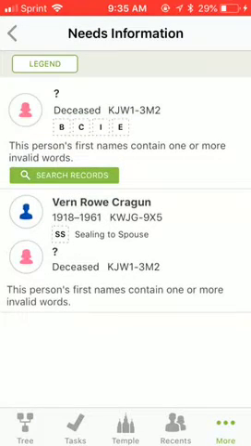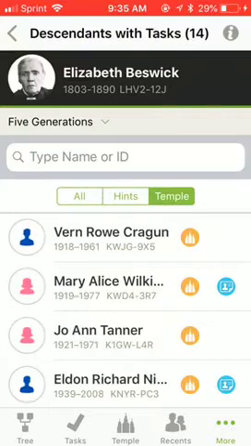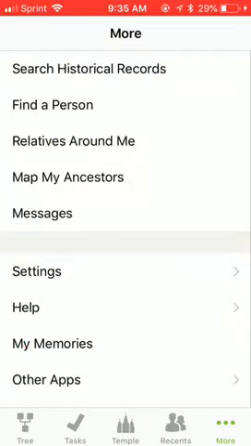But let me show you what happens when you click one of those orange circles. It says you need more information. In this case, Vern's wife is a question mark. So we need to learn a little bit more about his wife before we could do that sealing. Okay, so that was the third way, is to see how we're related to other people around us. You can do this with a big group. You can see how you're related to a lot of people in the room.